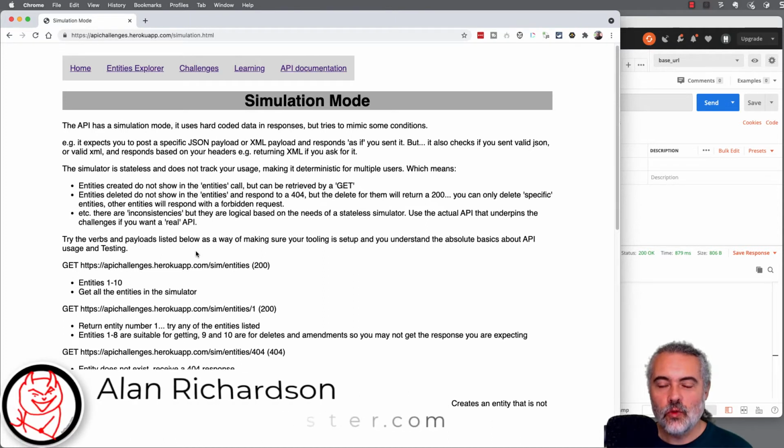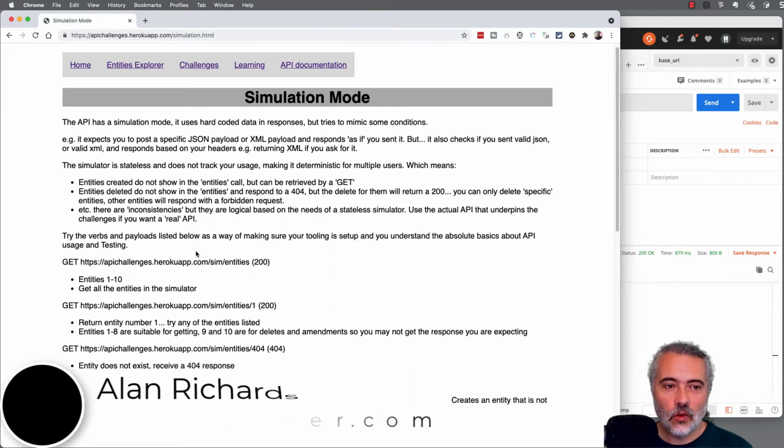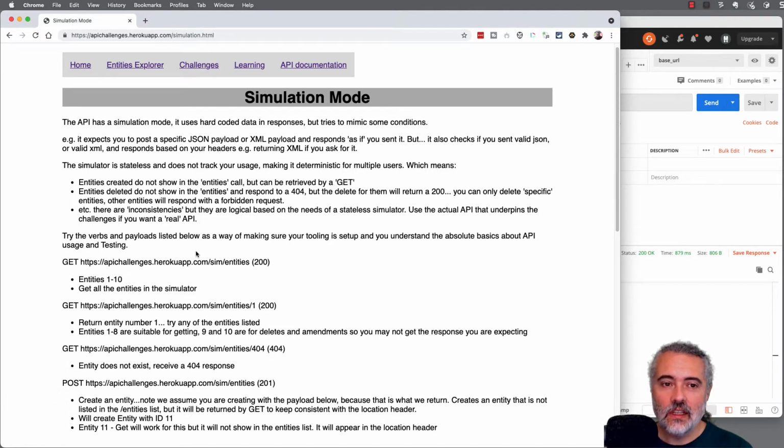In this video, I'm just going to walk through the simulation mode from API challenges, and I'm going to use Postman to do that. So the simulation mode is a set of hard-coded responses to specific requests in the API challenges. So it's a real API, but with hard-coded data, and it will adapt a little bit to your responses, but not very much. So it's an easy way to get started.